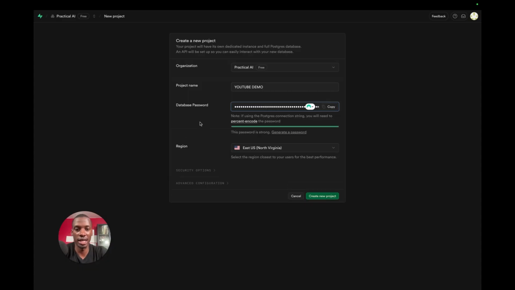So I went off and generated a password. I'm going to put that in here, and then region is fine. You can leave that as it is. You're going to click create new project.